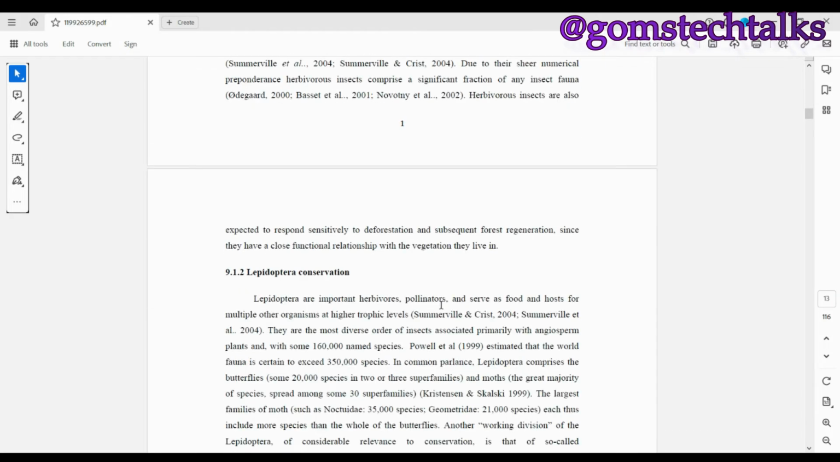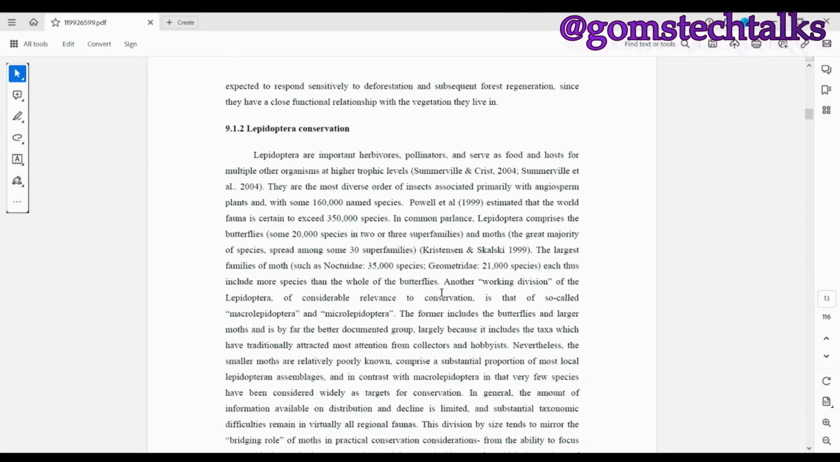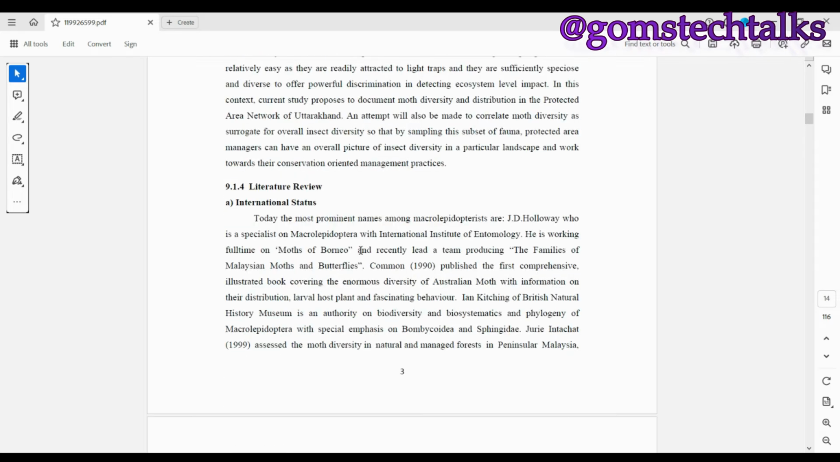For example, machine learning in agriculture. Then you have to tell about what is machine learning, and why machine learning is useful for the agricultural industry, and the definition of the problem. So why did you choose this problem?